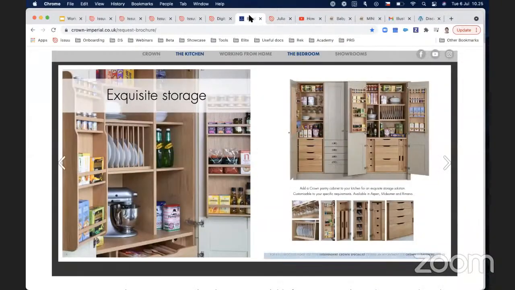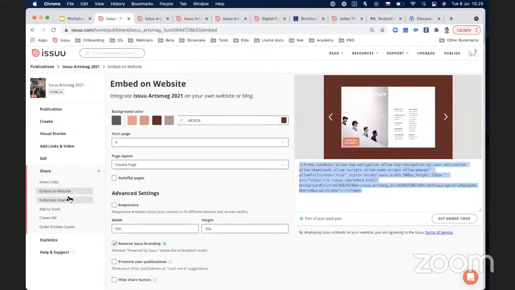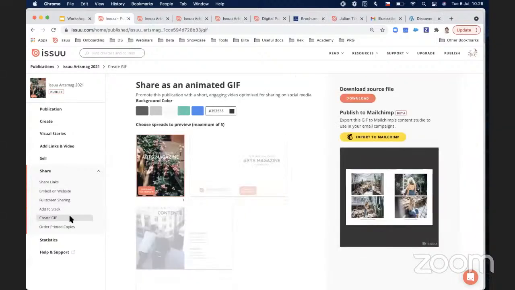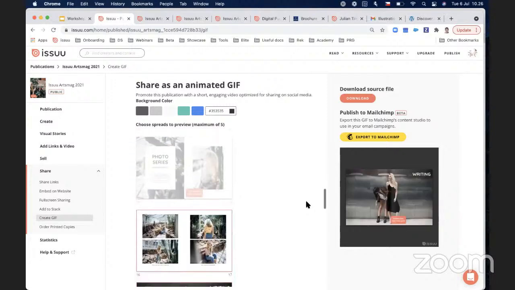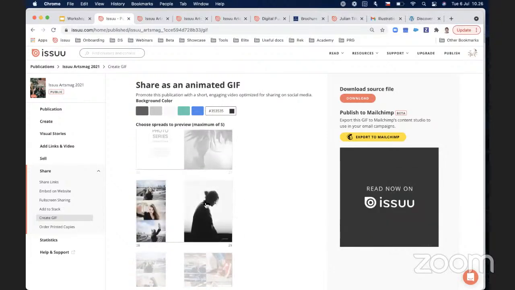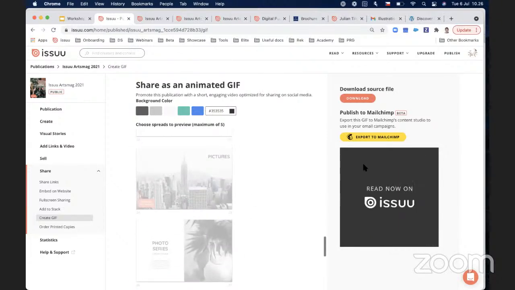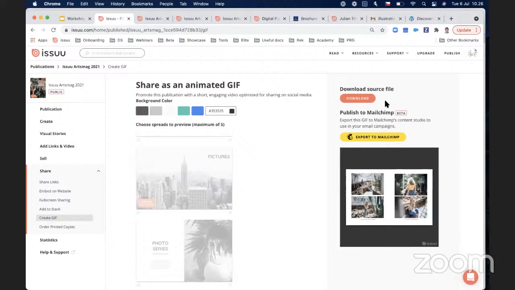So here was one example of embed, example of full screen reader link. I also want to show you the last thing that we had as the topic for today, and it is a GIF and how to create one. It is a short looping video in this square format. You can select up to 5 spreads for it. So let me use some good one. Let's say this one. You can either download it as MP4 or as a GIF file.